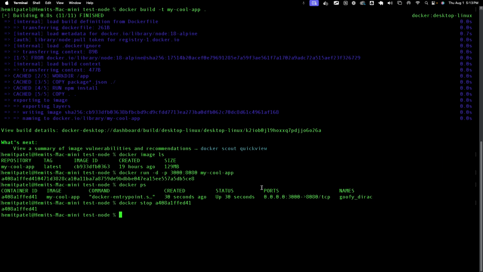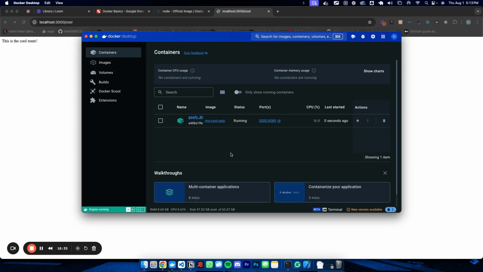So I can also start it again. So docker start, and then give the name, and then it just goes ahead and starts it again, as you can see, right? But now let's go ahead and figure out how to delete a container.